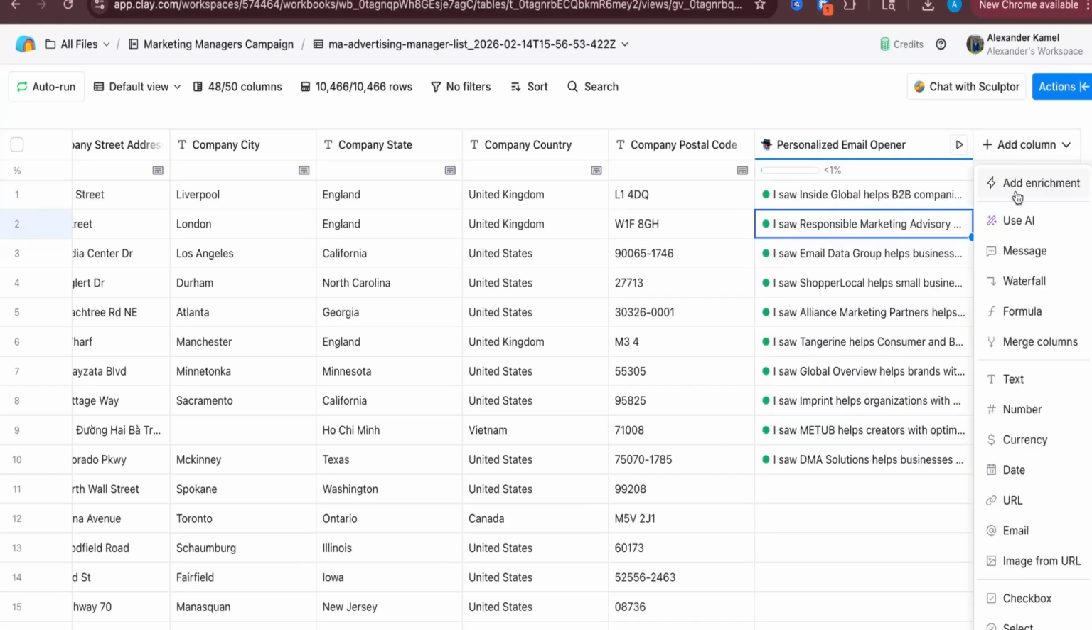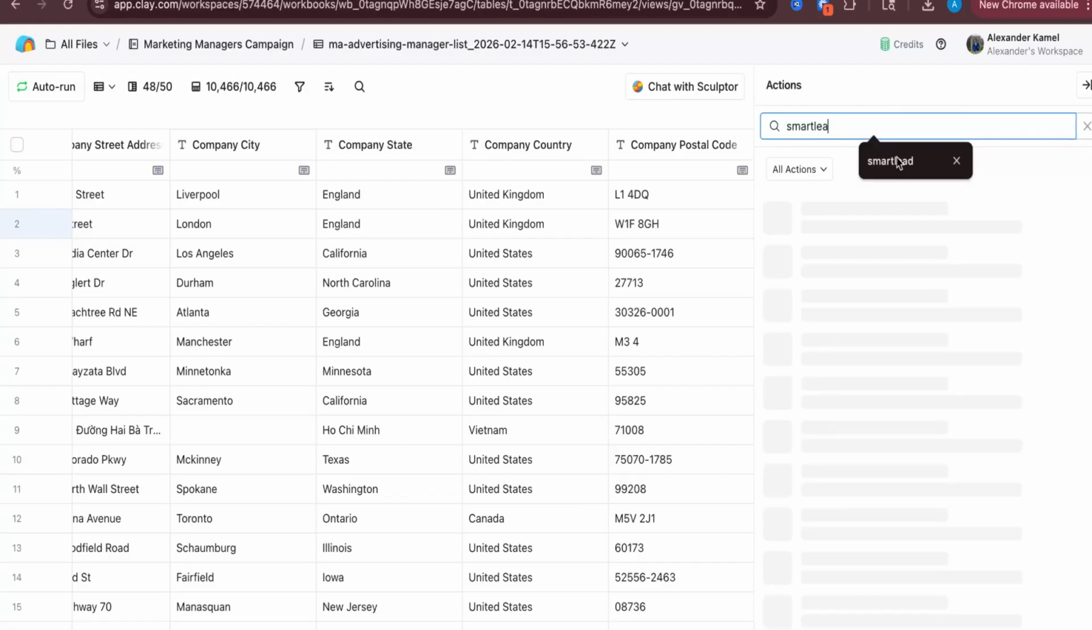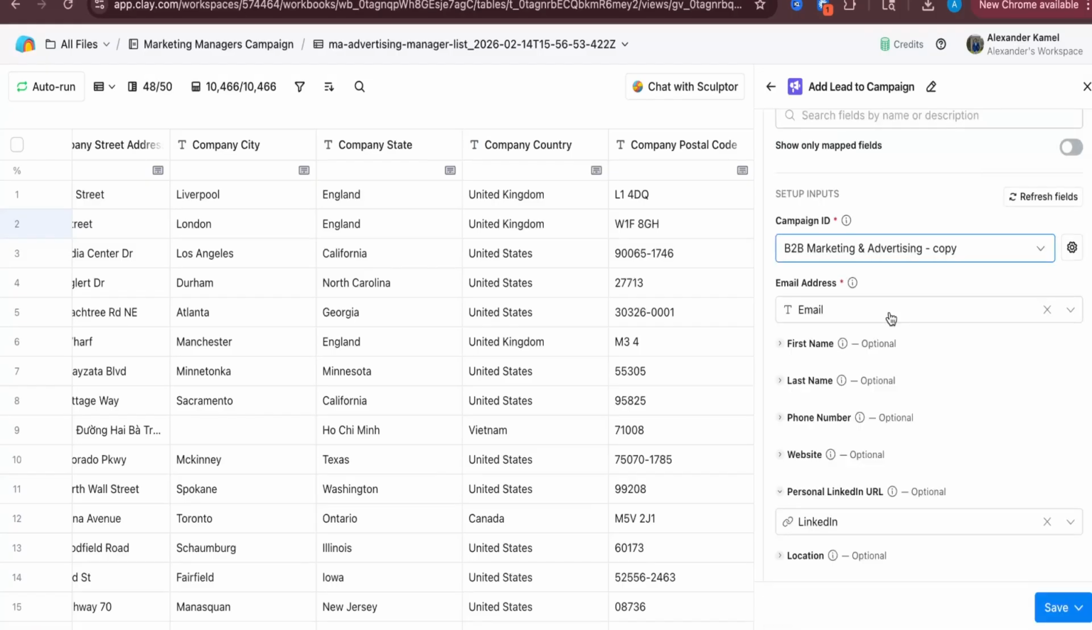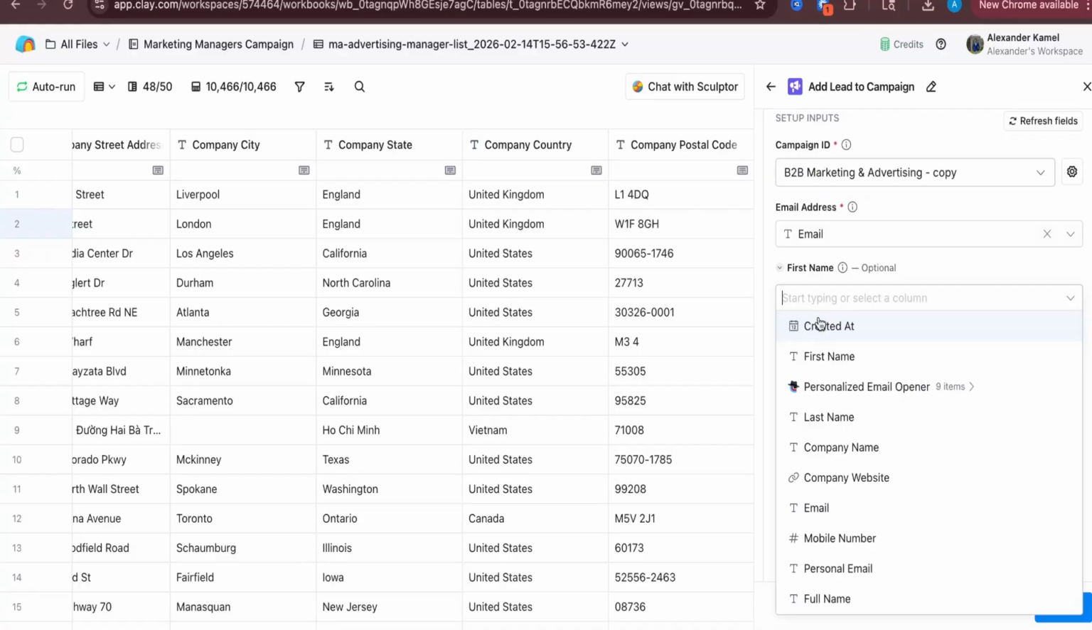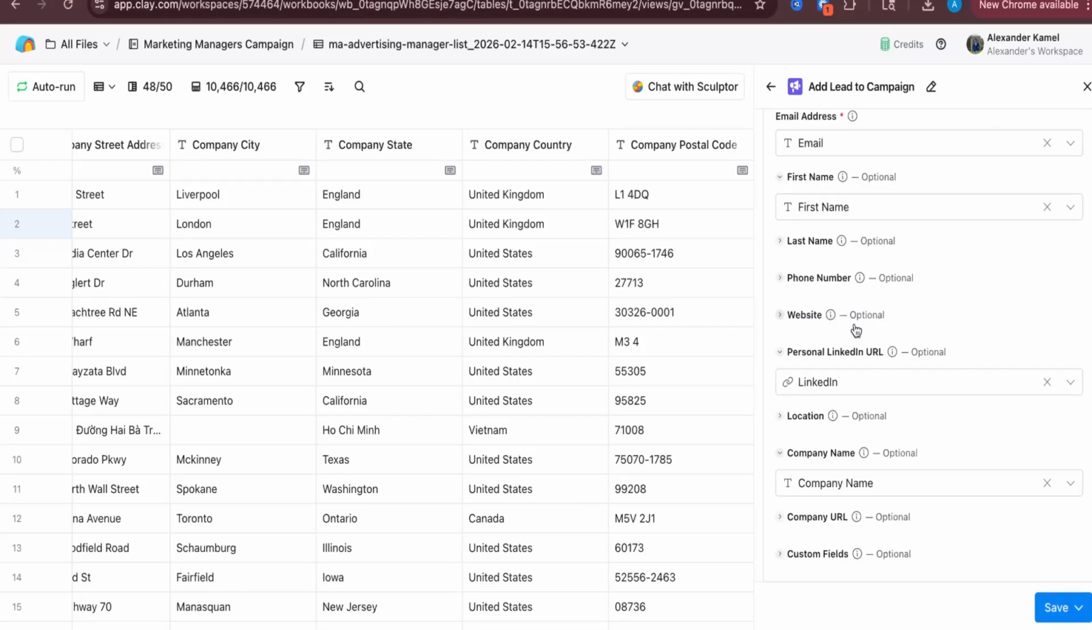We like this here. Let's go to add enrichment, and we're going to want to add it to our Smartlead campaign. To be able to do this, you want to make sure you have your API key inside of Clay with Smartlead, so you can just add it in. For campaign ID, I'm just going to go into B2B marketing and advertising copy. I want their first name in the email, so I'm going to include that as well as anything specific. So for here, let's see if I have everything. Going to want to include these specific signals.